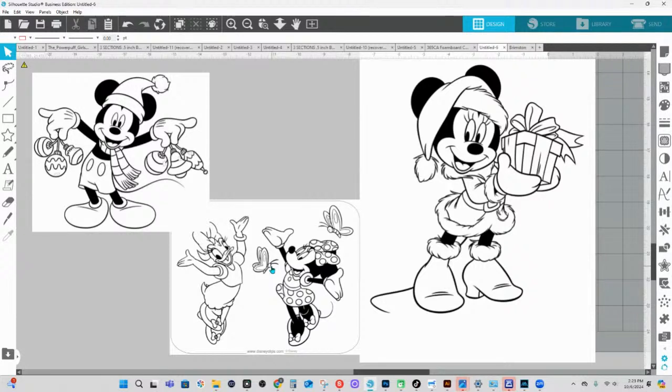So I'm using this for educational purposes only. Do understand that these characters are the intellectual property of Disney, Walt Disney. I do not own the rights to them. By me teaching you how to do this does not mean that I am giving you permission to use these in a way where you are making a profit from it.